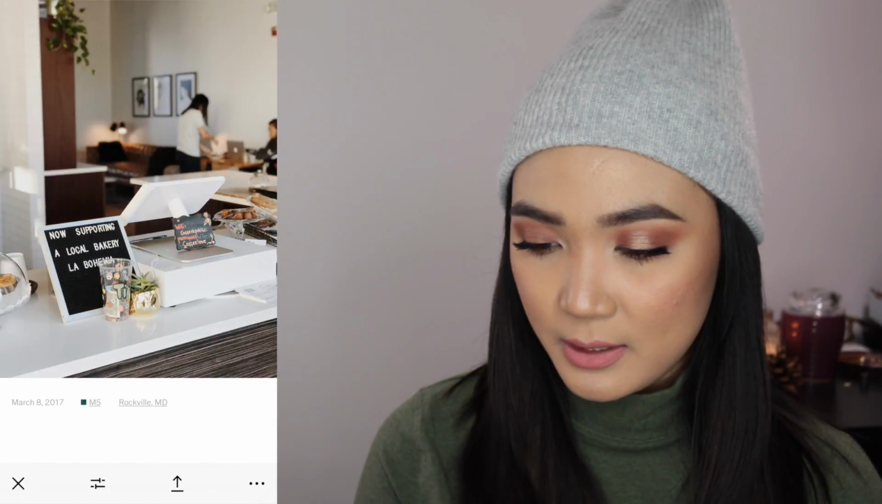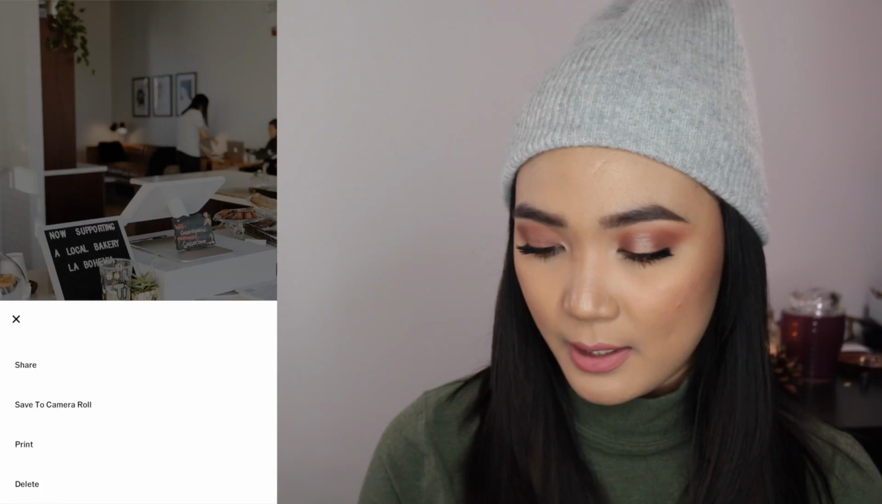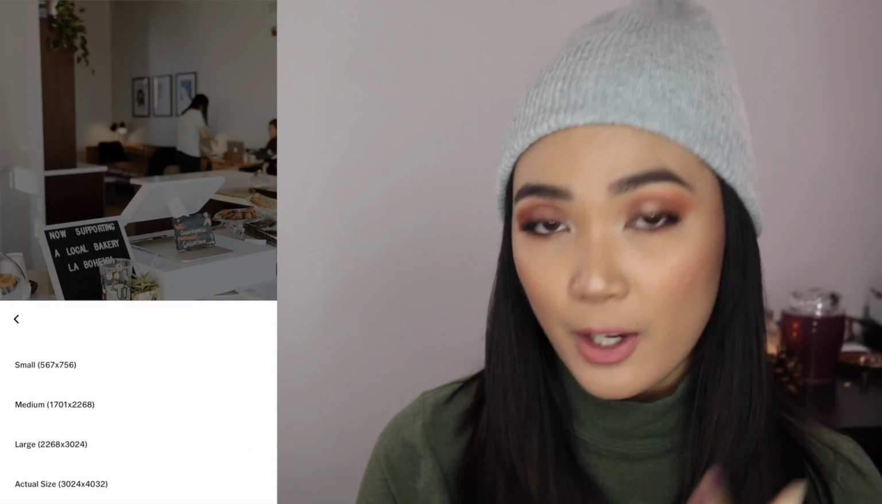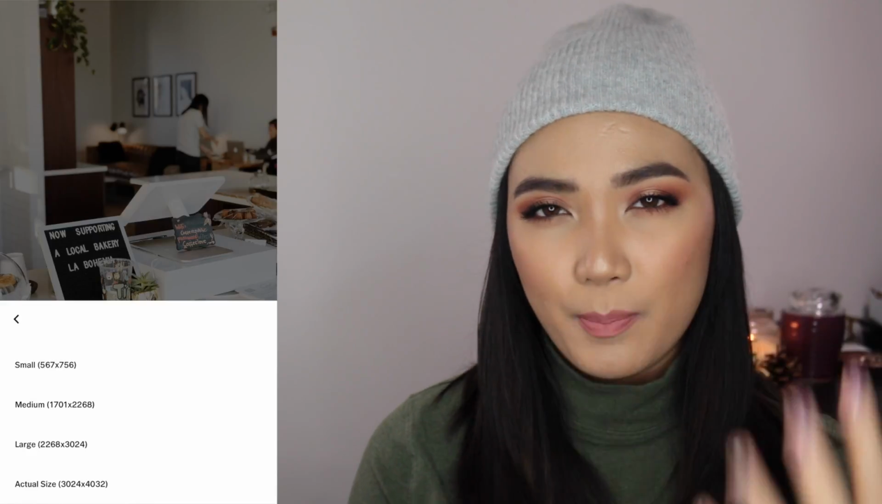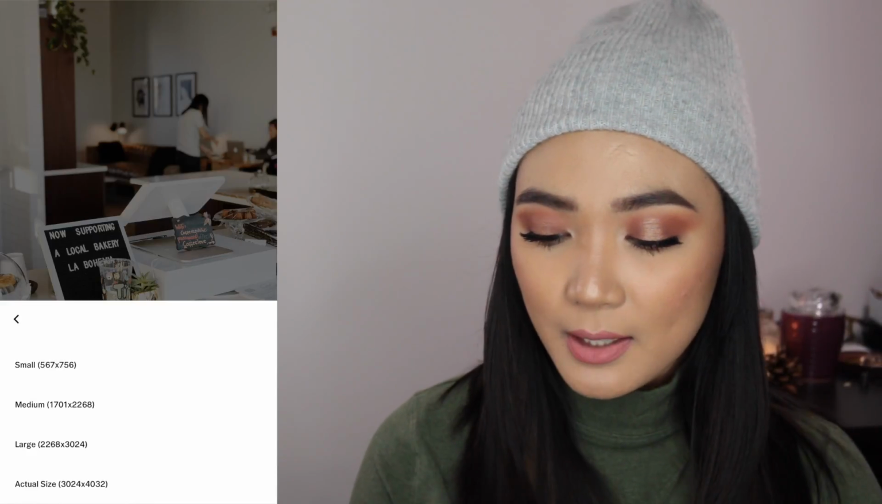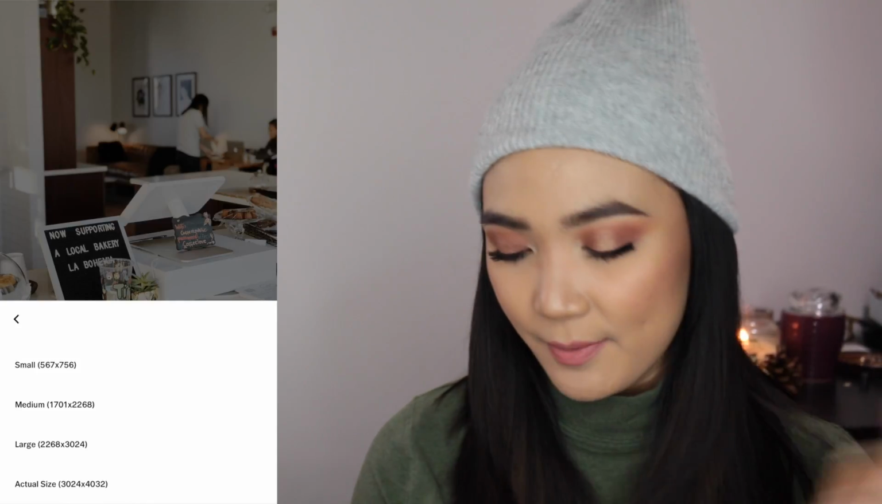And yeah, I just save it and then I click on that 3 dots on the bottom and then I save to camera roll. I always export as actual size because I want the picture to be the best quality it could be, because sometimes I upload my pictures on my blog. So yeah, I just make sure I do the actual size.